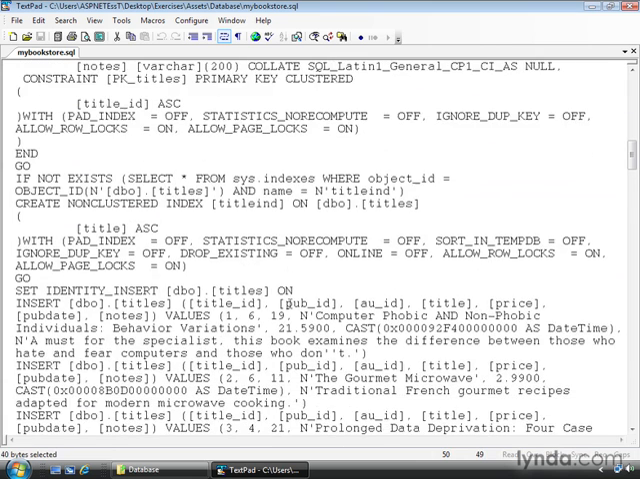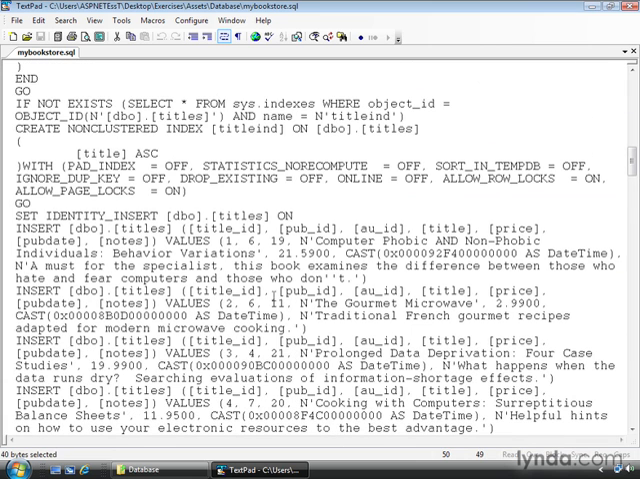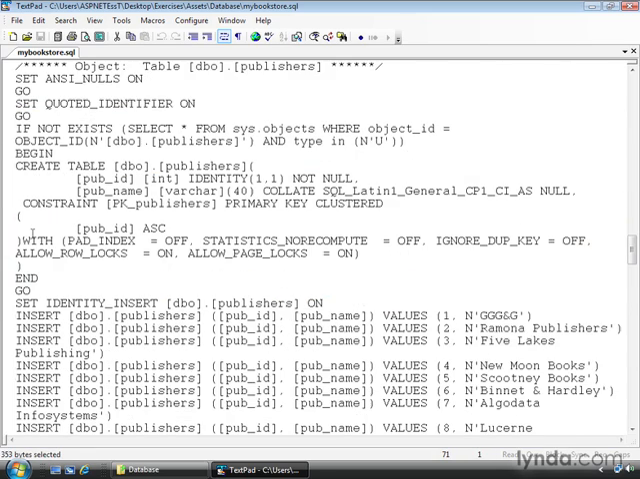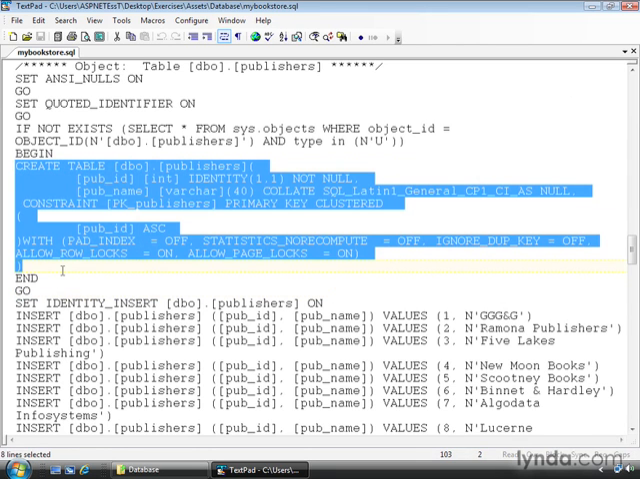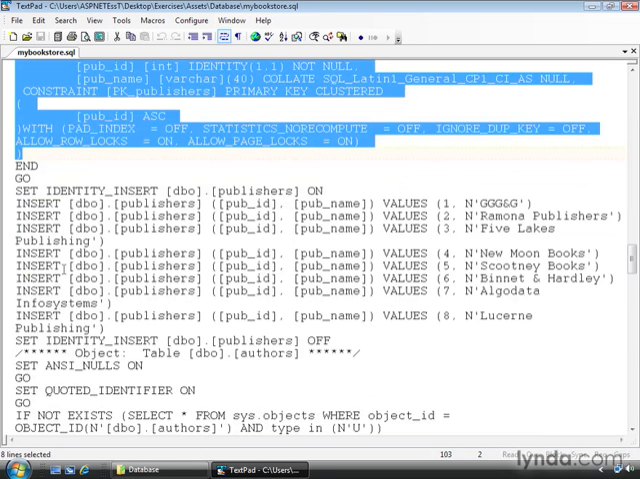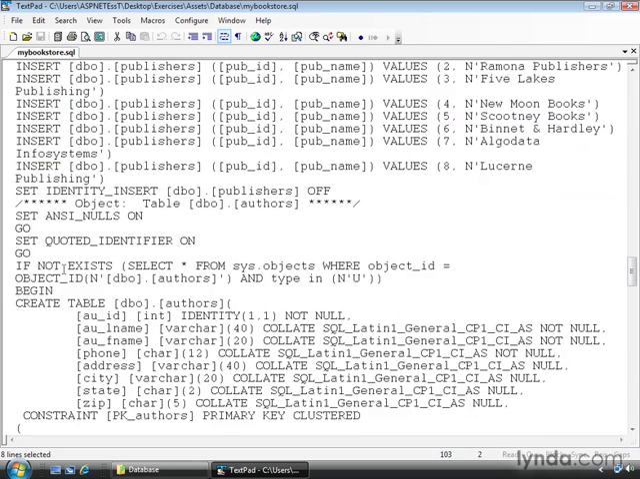Once again, this table has a single column primary key, the title ID. Below the code to create that table, you'll find a series of insert statements. Each insert statement creates one record in the titles table. Continuing farther down the file, you'll find code to create a publisher's table. Pub underscore ID, which is the primary key and again is an integer identity column, and pub name, a variable character column containing up to 40 characters. And then once again, you'll find a set of insert statements that add the data.